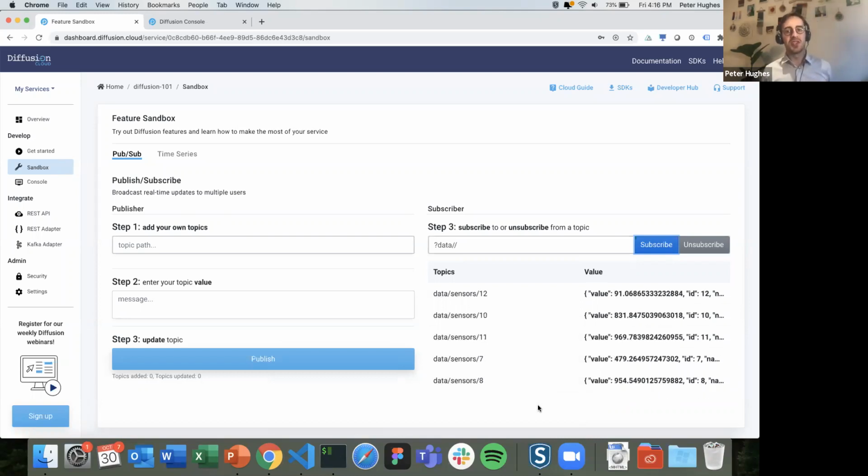Now, Diffusion runs in the cloud. We provision a bespoke isolated service for every user. So this data is entirely mine. It's entirely private. It's not being held on any shared infrastructure. So from a security perspective, you're guaranteed to be able to control access to this on a completely individual basis according to your particular business needs.